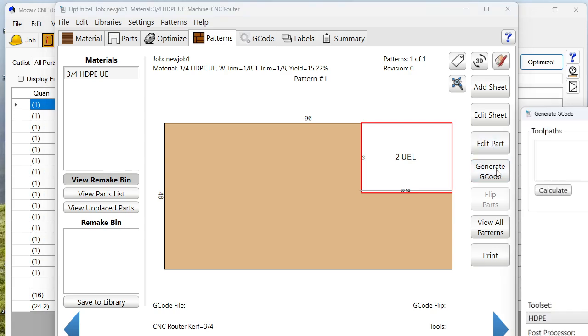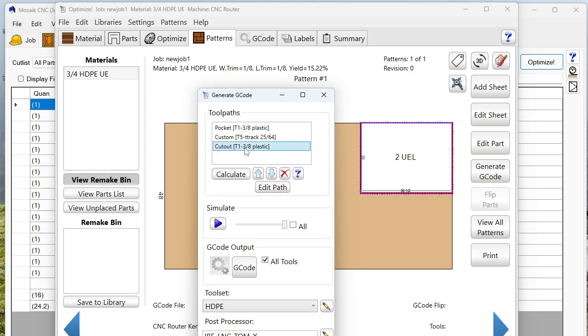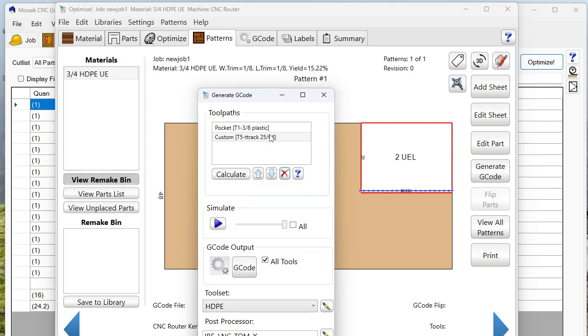We're going to hit generate code, hit calculate, and then we're going to delete the cutout, because this is the cutout. If we're correcting a part, we don't need to cut out this piece, so it's already cut out. We can just delete that operation, and now it'll just run the pocket tool and then that T-track tool, and then it's going to stop, and now we have fixed or corrected that part.